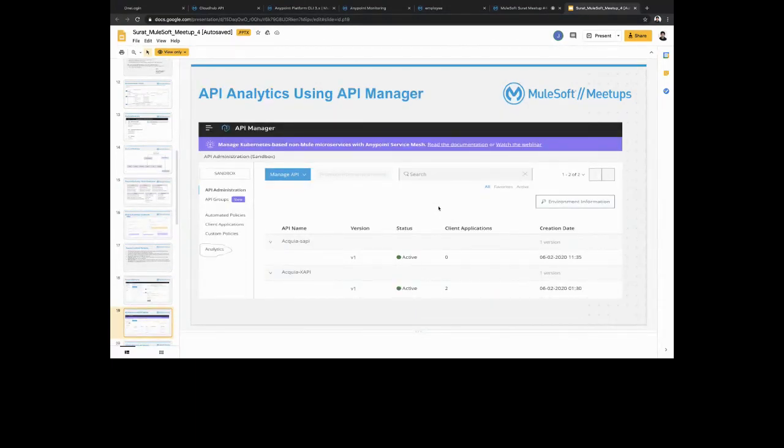And the analytics part, right now in the free account, the analytics part is not enabled. But once you enable this analytics part, and you have configured the API auto discovery in your application, and you have connected your application with the API manager, then you can leverage this feature.